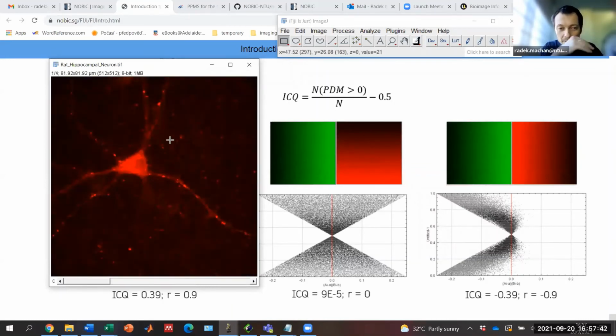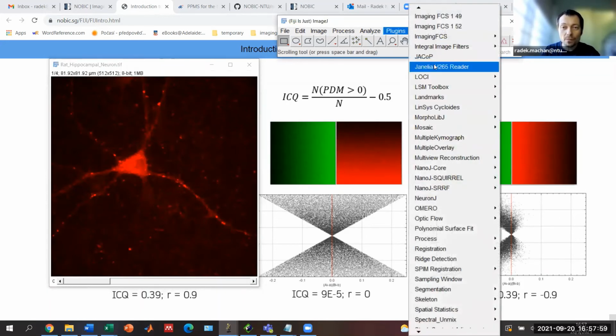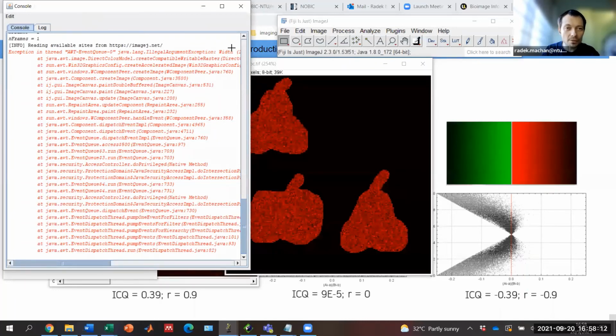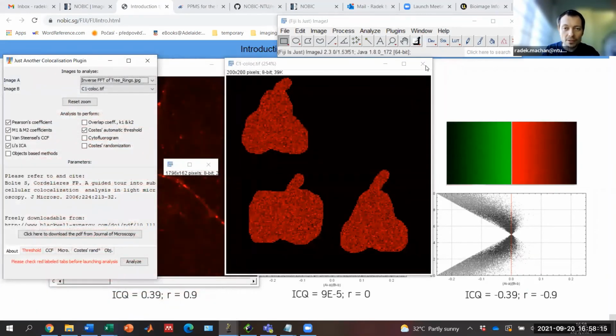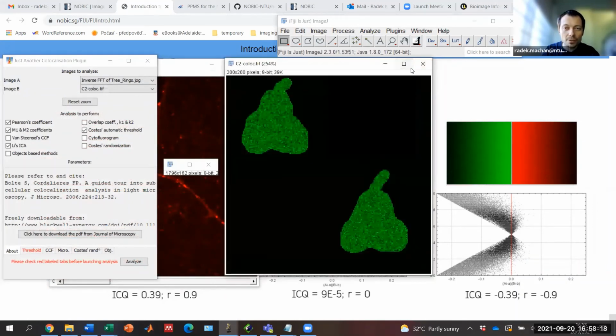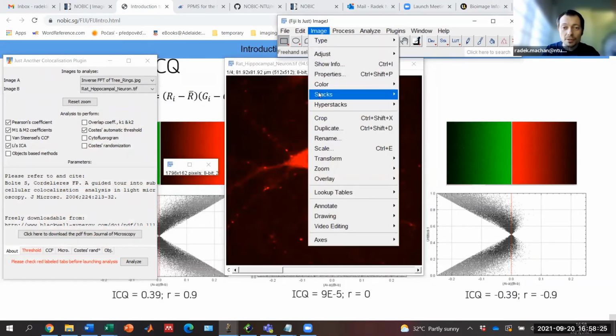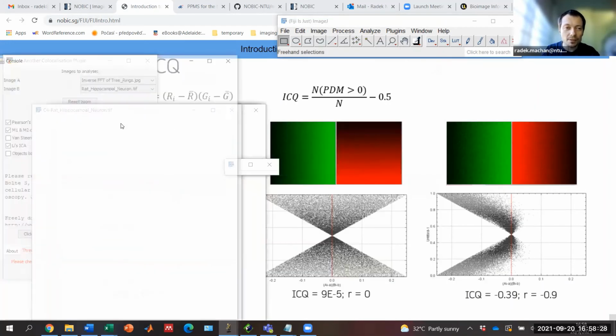So I want to see the colocalization of this neuron. I could use again this Coloc 2, but I want to show you another plugin, which is also very popular, and it's called JACoP, which stands for Just Another Colocalization Plugin. And again, before I use it, I don't need these apples and pears anymore, but I will need to do Image, Color, Split Channels.